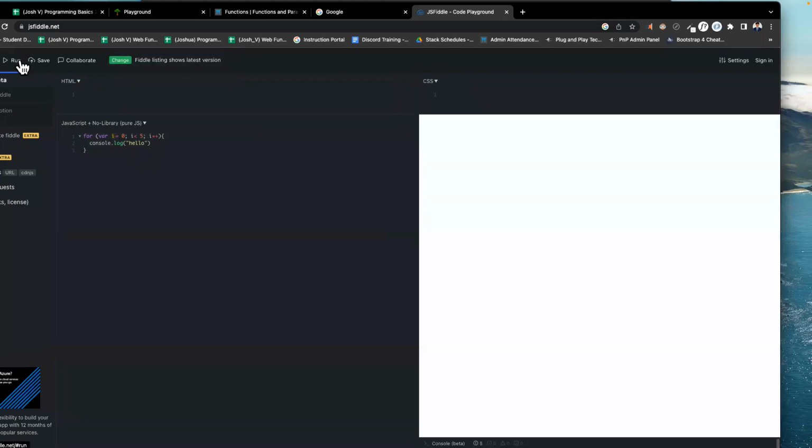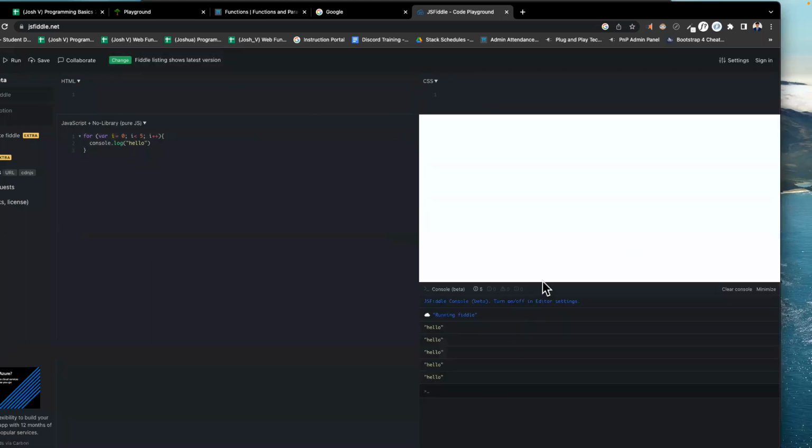So here we're going to write some JavaScript on the left-hand side. We're going to have our result on the right. So for var i equals 0, while i is less than 5, i plus plus, and inside I'm going to console log hello. And if I run this, you'll see on the right-hand side we get 5 hellos. As soon as we run it, it will do a for loop, a naked for loop. Now let's go ahead and clear this section.